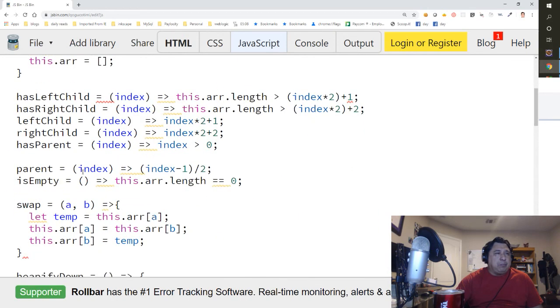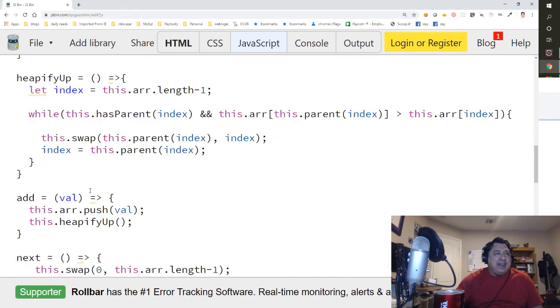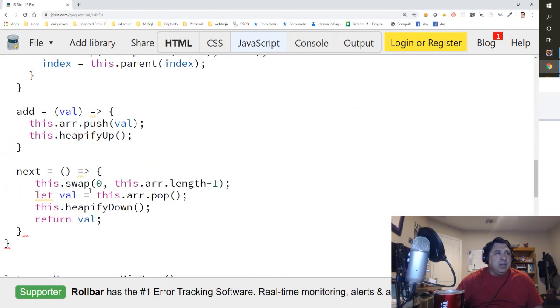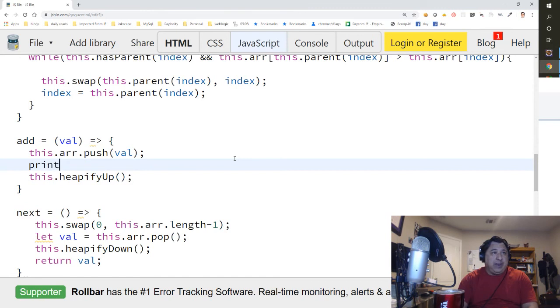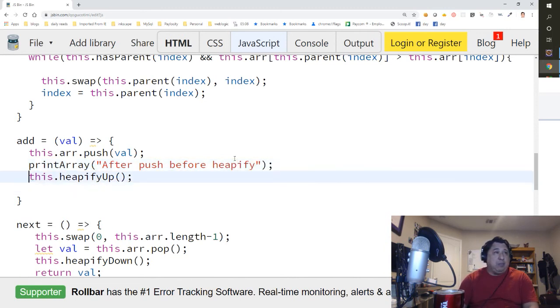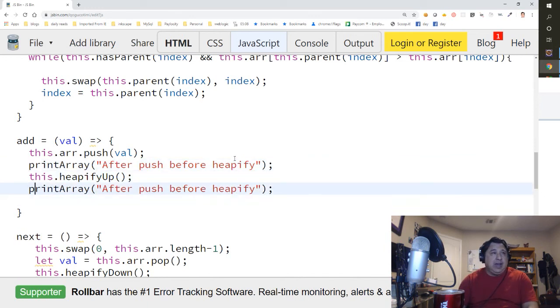So let's go ahead and print the array when we add an item. When we add an item and we Heapify, we can say print array after push, before Heapify. And then we can also print the array after Heapify.